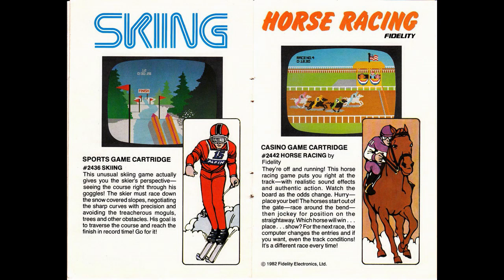Alright, now next we have two lost games that are right on the next page to each other. We'll start with the skiing game. Now, look at the beautiful graphics that they have there on that screenshot, and the game itself is nothing really fancy from the description. It just sounds like a typical skiing game.